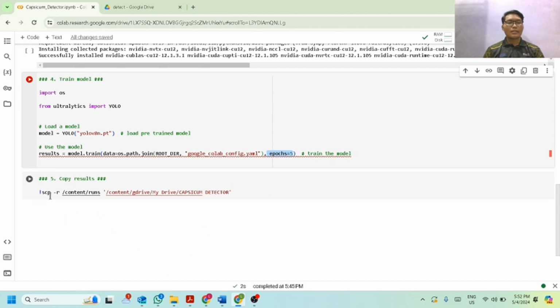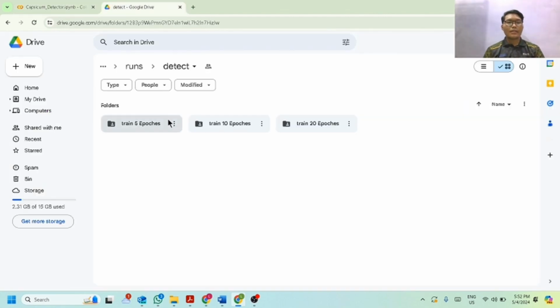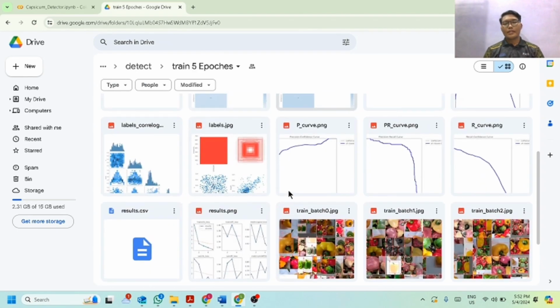In this assignment, we use 3 epoch settings, which are epoch 5, 10, and 20. The results of the trained model will be stored in the directory labeled runs. So here is the runs directory, where we have 3 directories: 5 epoch, 10 epoch, and 20 epoch. Now we look at the results.